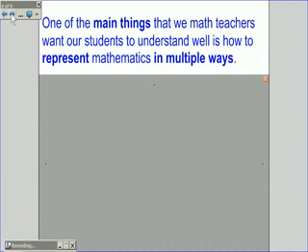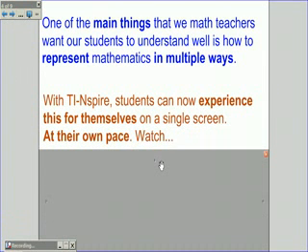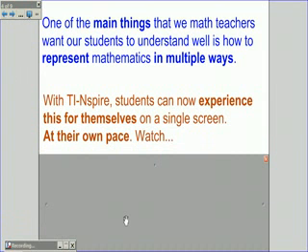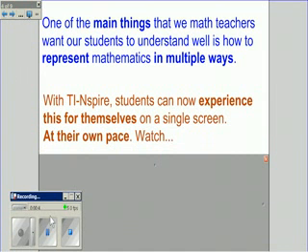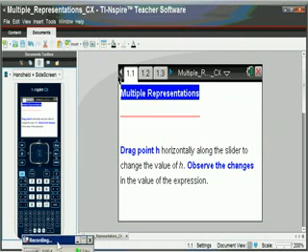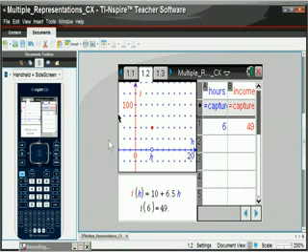One of the main things that we math teachers want our students to understand well is how to represent mathematics in multiple ways. With TI Inspire, students can now experience this for themselves on a single screen at their own pace. Watch. Here I'm using the TI Inspire CX software to emulate this. The graphing calculator would look just like this. Here's a document called Multiple Representations.